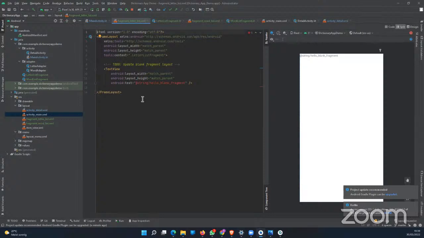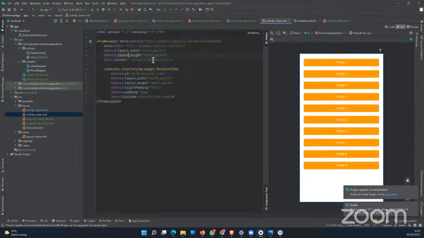But if I do, notice something: this context here is with respect to the particular class, which is the letter list fragment. But for the main activity, it points towards the activity. So if I copy this, I'm now pointing to the activity too. So let me copy only the recycler view. That's just what I need.